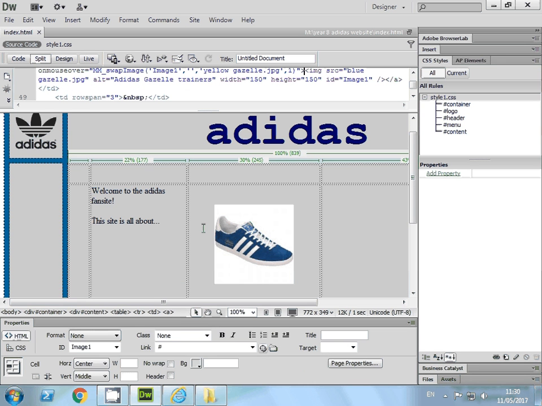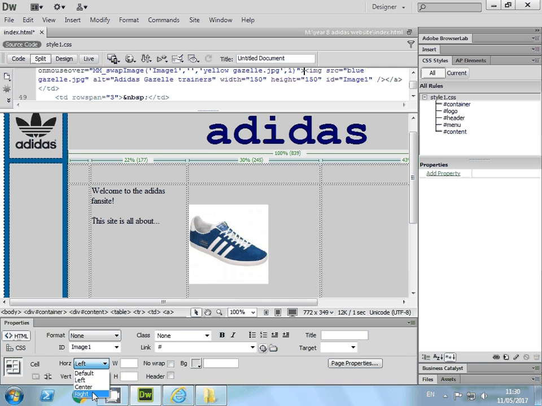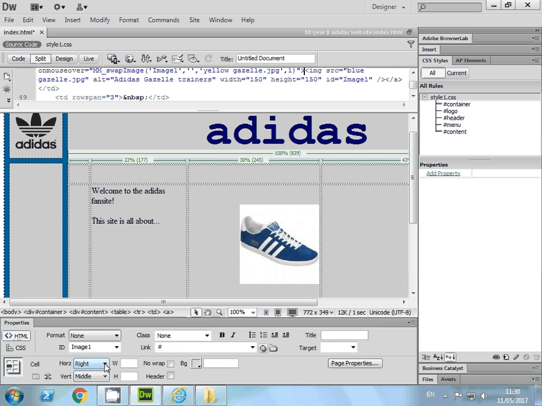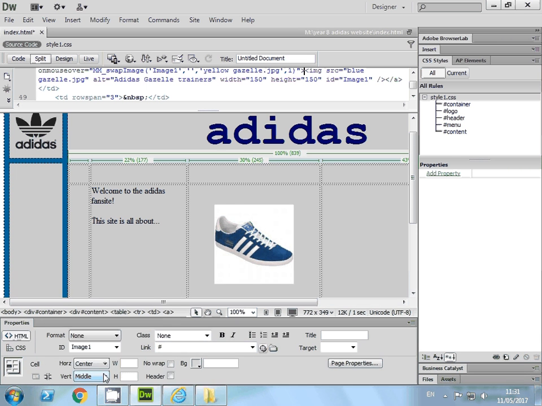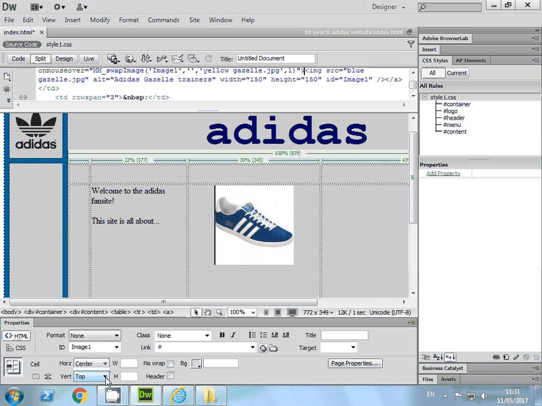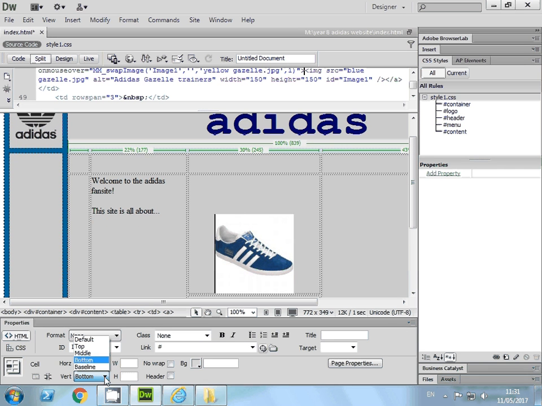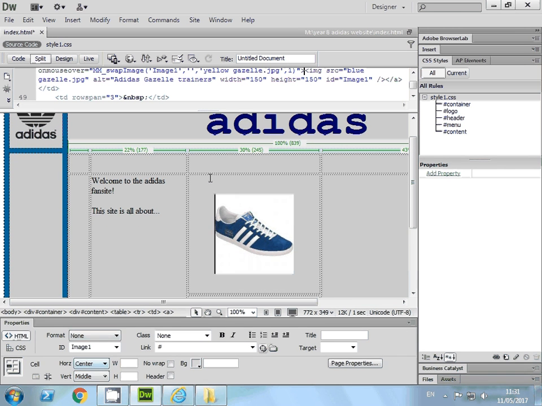If I put my cursor here, you can see it flashing away, and down here it brings up the properties for what I've got currently selected, which is this cell. I can play around with the horizontal and vertical alignment of the cell's content. If we click on the horizontal, we can go left. If I click on right, we can go right, back to center again. The vertical alignment is currently set to the middle. I can go top, and I can go bottom, and I'll put it back onto middle again.